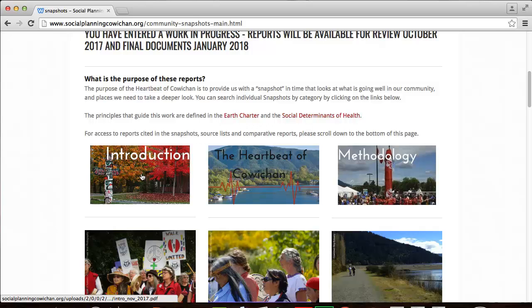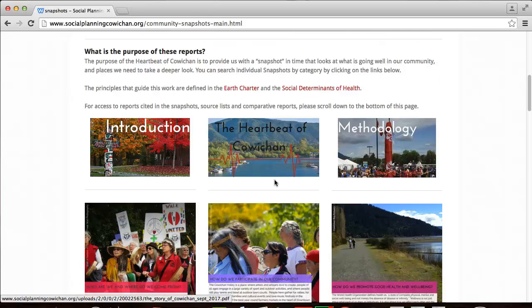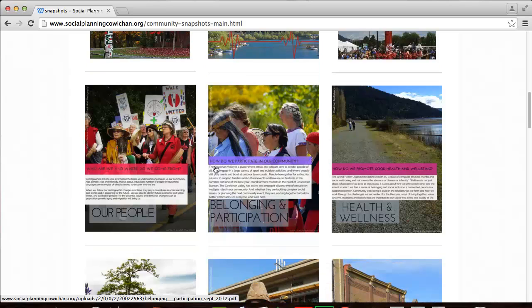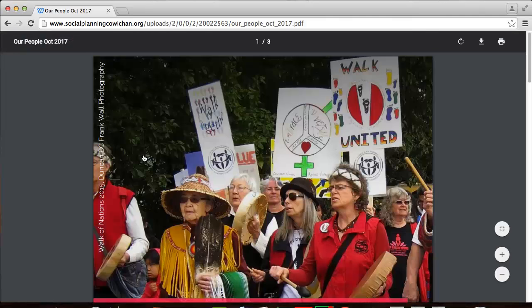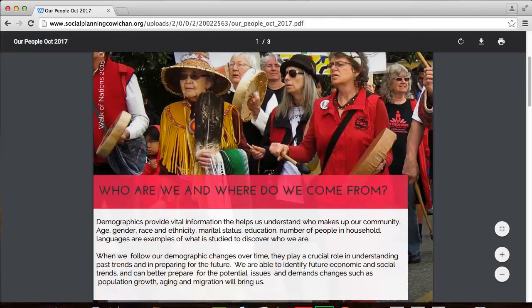determinants of health. If you'd like, you can read the introduction to the reports, the methodology that was developed for them, and the Heartbeat of Cowichan, which brings together all of the reports in a story about our region right now. We're going to go into Our People to show you an example of one of the sections.